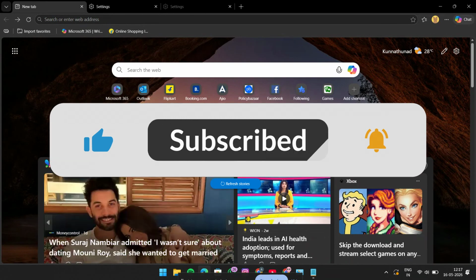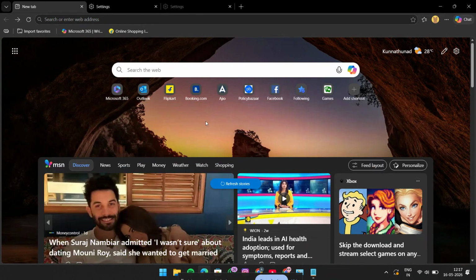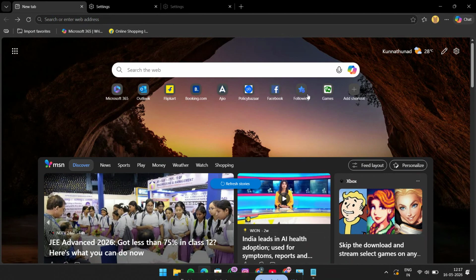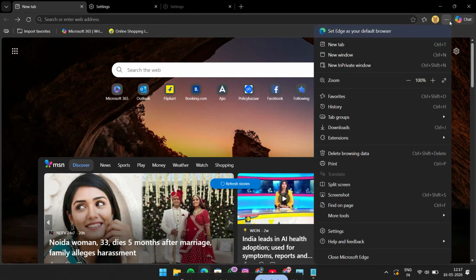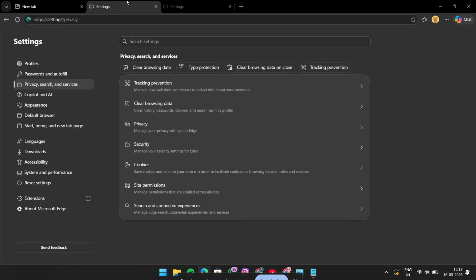Right in. First, open Microsoft Edge on your computer. Once the browser is open, look to the top right corner and click the three-dot menu. From there, click on Settings. This will open the main Edge settings page where you can control privacy, permissions, and site access.